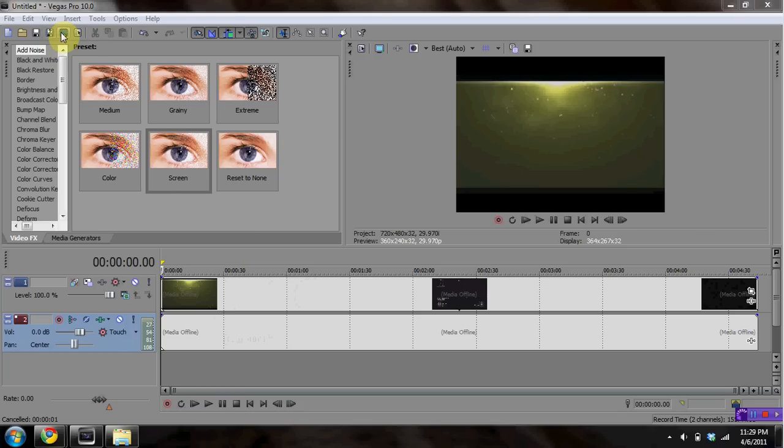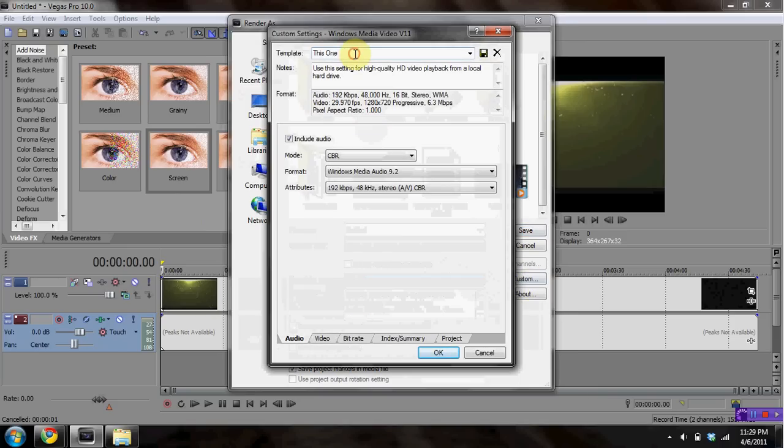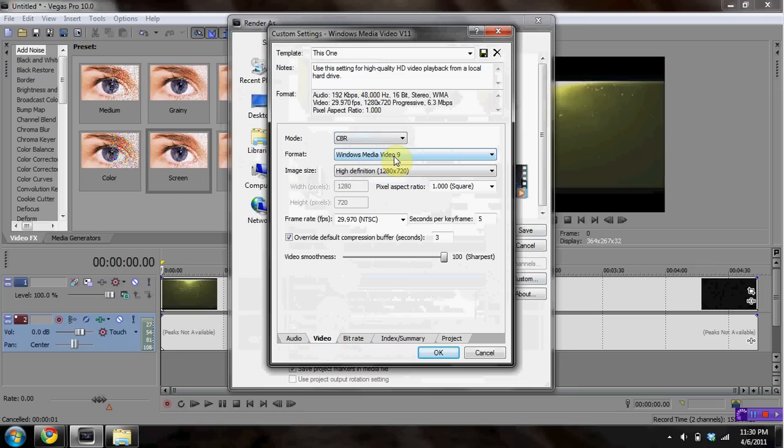When you're ready to render your file, if you're looking to render in full screen high definition, this is the template I suggest you use. Basically, you want to go to render as custom, name it whatever you want because you're going to use it a lot. So I named it this one so I knew which one it was, and include audio is on, CBR 9.2 Windows Media Audio, and you can read the attributes and go to the video tab here, CBR Windows Media Video 9 high definition 1280 by 720 here, and 1.000 square should be like that, I think, at a default.